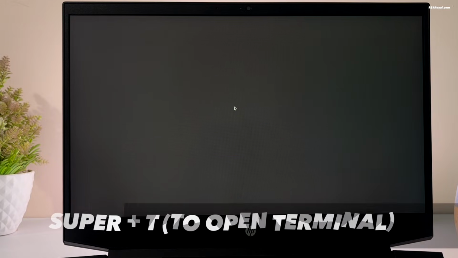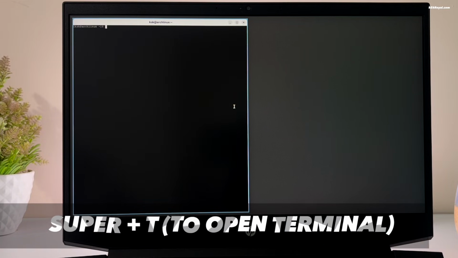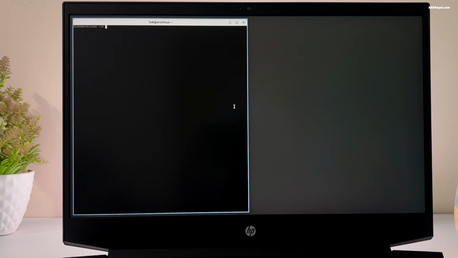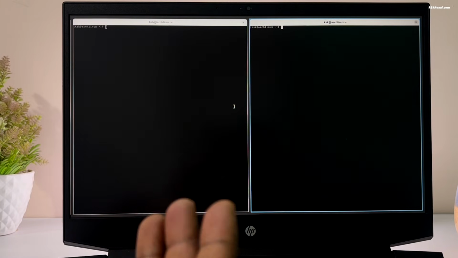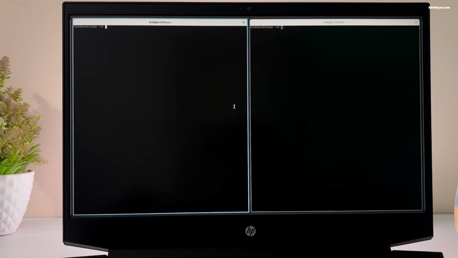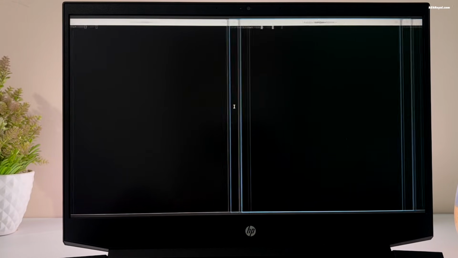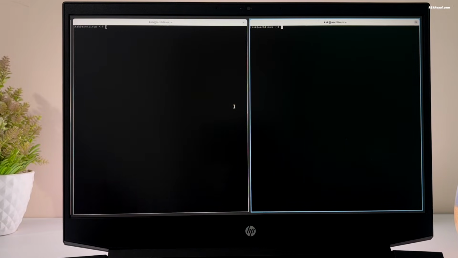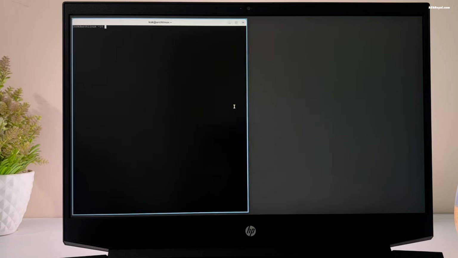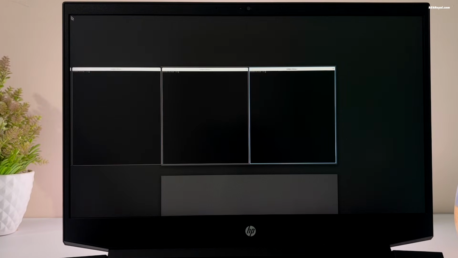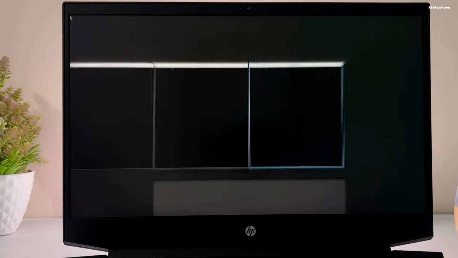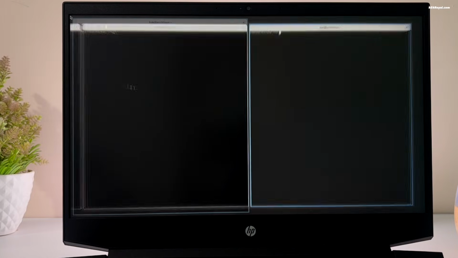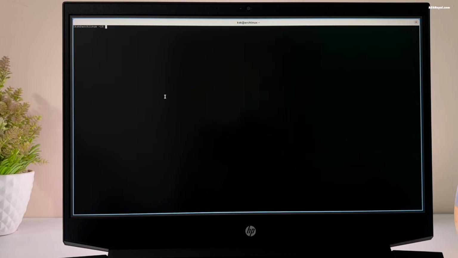Go ahead and press Super plus T to open Alacritty. The Super key is basically the Windows key on your keyboard. Since NIRI is a scrollable tiling window manager, you can use a 3-finger swipe gesture on your laptop's trackpad to move between different windows. Also, when you hover your mouse cursor over the top left corner, it opens the Workspaces overview, and you can press Super plus F to maximize any window.